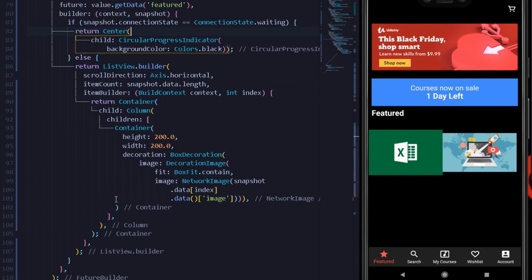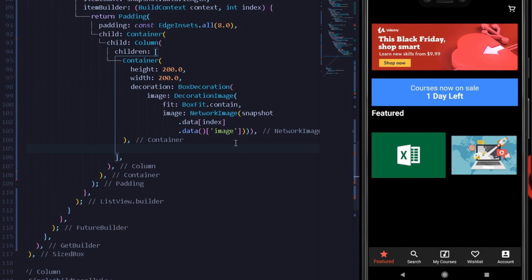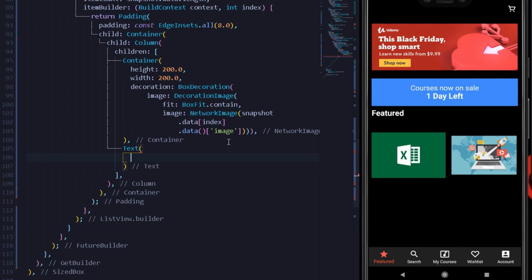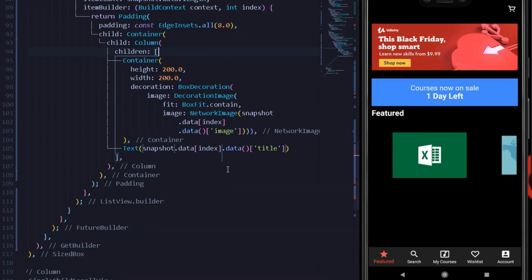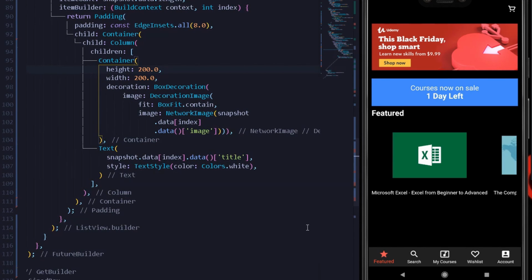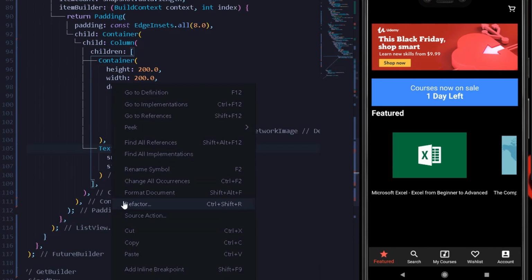So now we can do one thing, that is simply refactor our entire container. Now after the following featured one we will simply need one more text. So under this text we can simply have all of the data. So I can simply copy this thing. Alright, so let's have some styling to our title. Format document once.